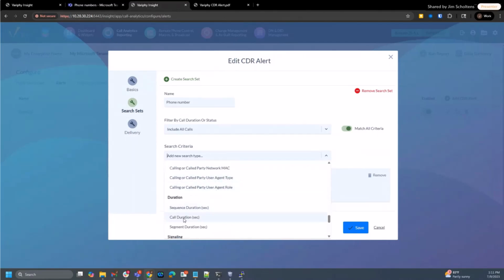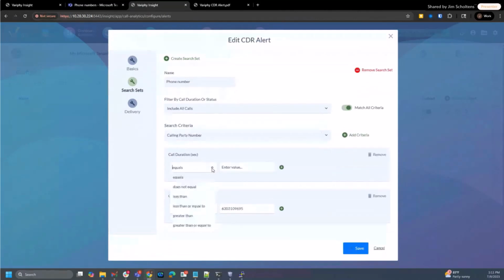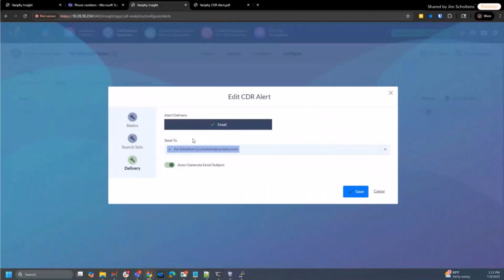And duration, say you want only calls that are greater than 5 minutes. Say greater than, this is in seconds, so we would do 600 seconds. So, that'll only trigger this number, and if it's greater than 5-minute call. You could use the call duration just by itself. If you want to see all calls over, say, 10 minutes or an hour or something, you can trigger on that as well. And then we head on over to delivery.